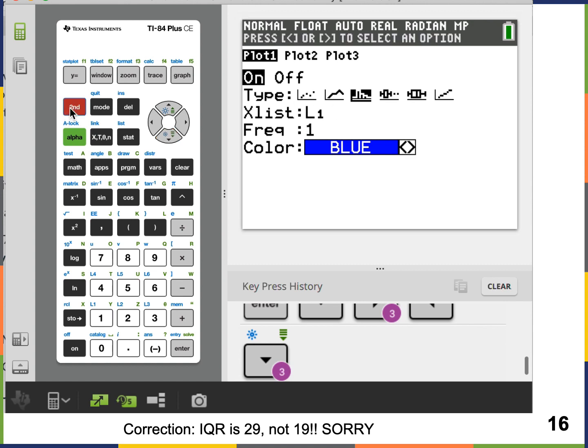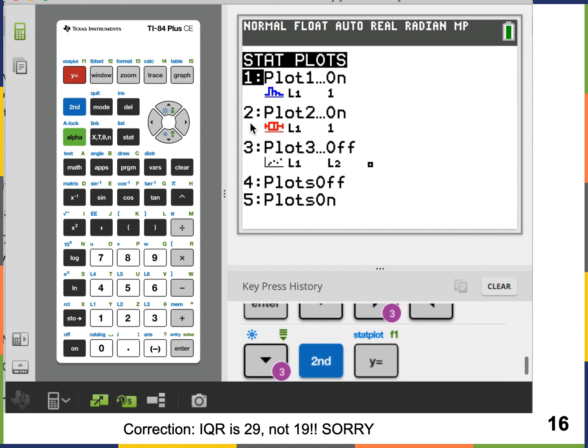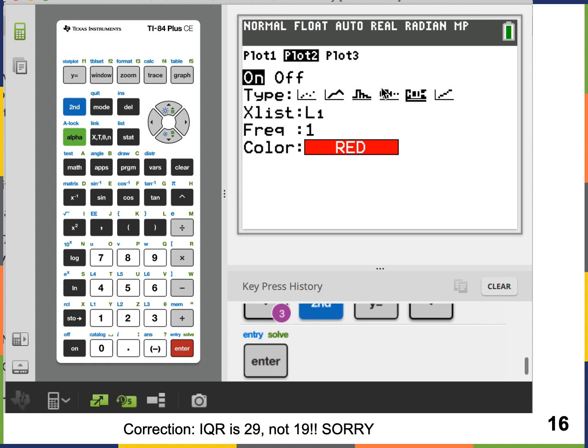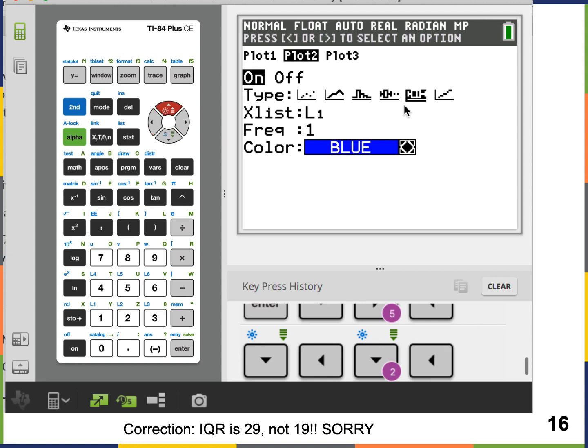And then we need to make sure that we enter the second plot, which is going to be our box plot. So you go inside, make sure that it's turned on, and make sure that the box plot icon is highlighted. And then we make sure that L1 is your XList, your frequency is 1, and then there you go.